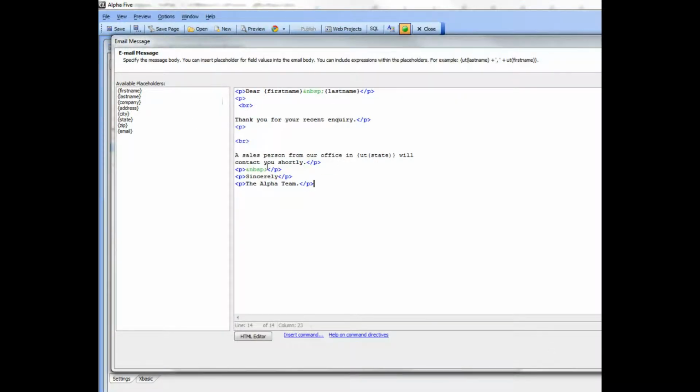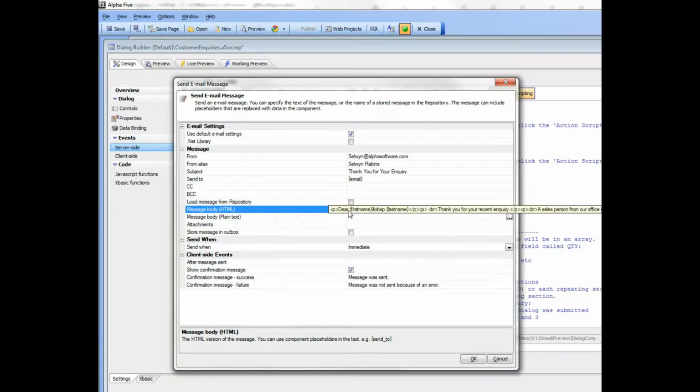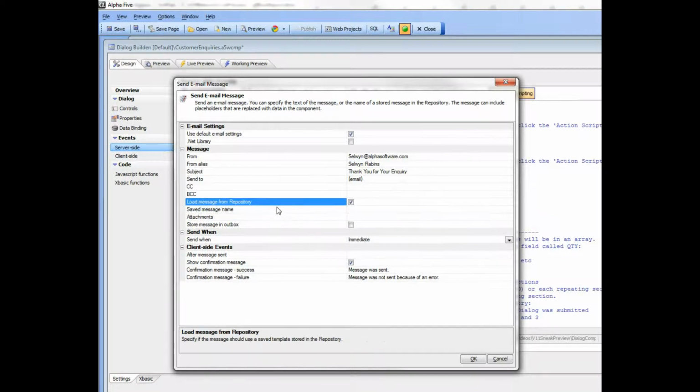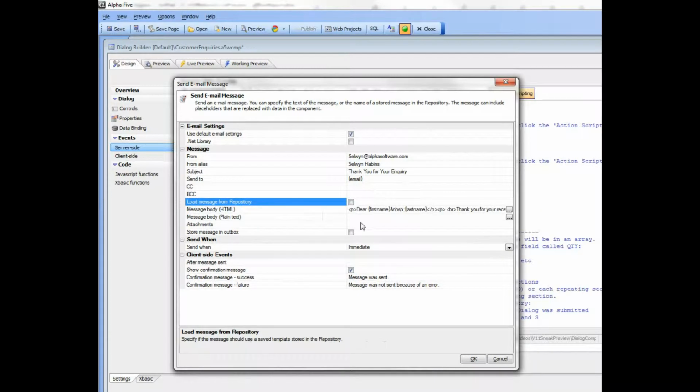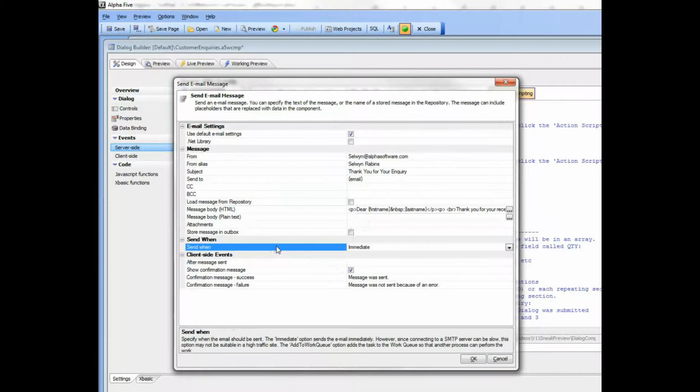So this email template here is very powerful, and it can be defined either right now, so I've defined the email body right in this action, or I could have loaded the email from a repository. The repository is a table that is specified in your web project properties, and if I chose to load from the repository, then I would just specify the name of the entry in the repository, and that would extract the message for me. But I'm going to use the option of defining the message right now, and I'm going to choose the option to send the email immediately.